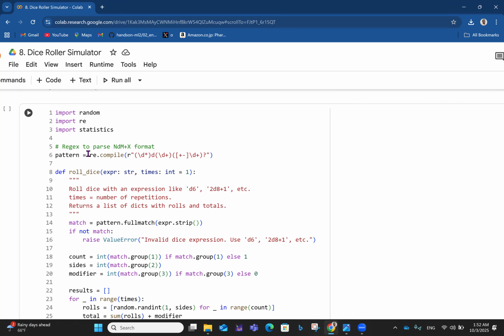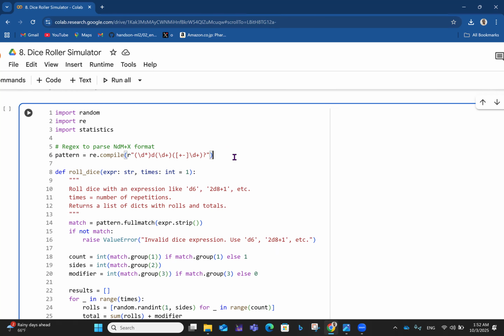So in line 5, we have a comment: regex to parse NdM plus X format. So this is more like one of the places where the key job is being done. So you have the pattern of the dice. Okay, so you have re.compile. So this re that you imported in line 2, dot compile. Then you have r, then in brackets, slash d star d into slash d plus minus. So this helps us with the pattern format.